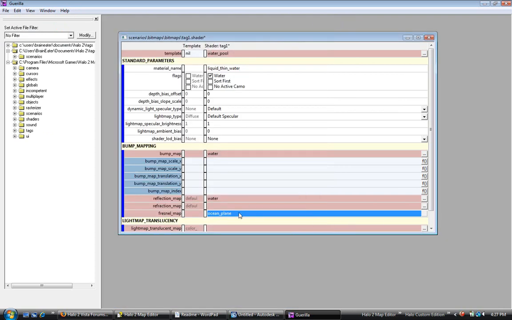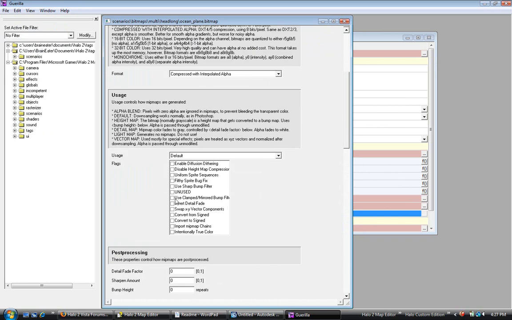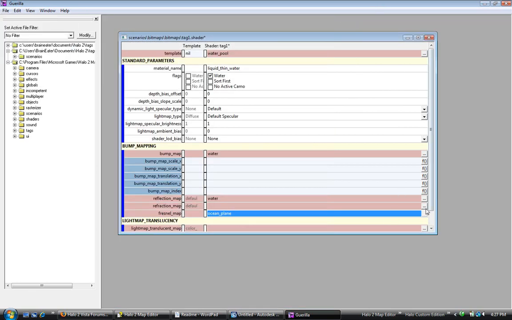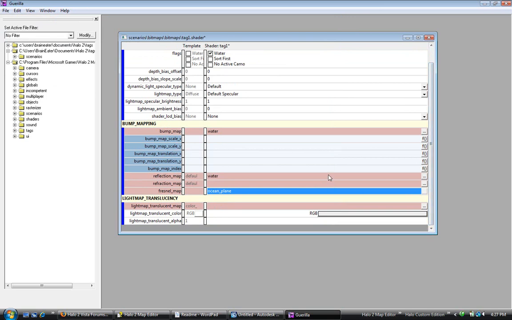Actually, you know what? For Ocean Plane, make sure that it's unused. Actually, no. Go ahead. I'll check it, because I did it before and messed up. Oh well. Anyways, now we're going to set the bump scale.